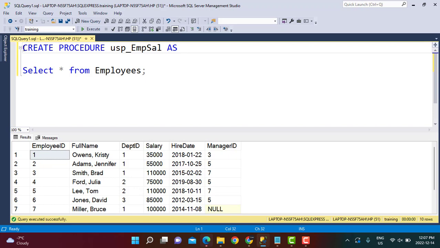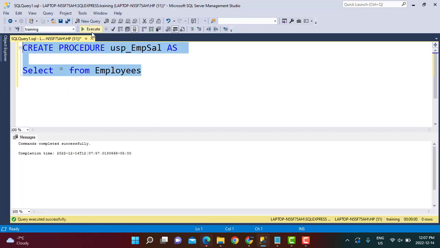So here we are just defining the stored procedure. I have defined it as create procedure, this is my procedure name, and the definition in the stored procedure is simply a select statement. As simple as that, this is my stored procedure. If I just execute this piece of code, I will simply get a message that the command has been completed successfully, which means that the stored procedure has now been created.